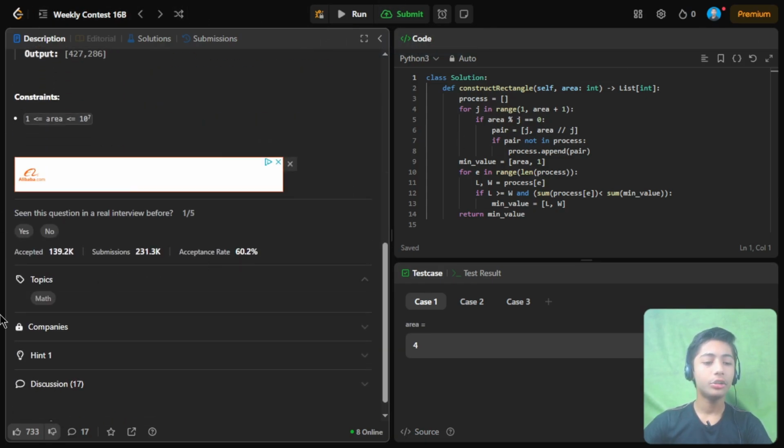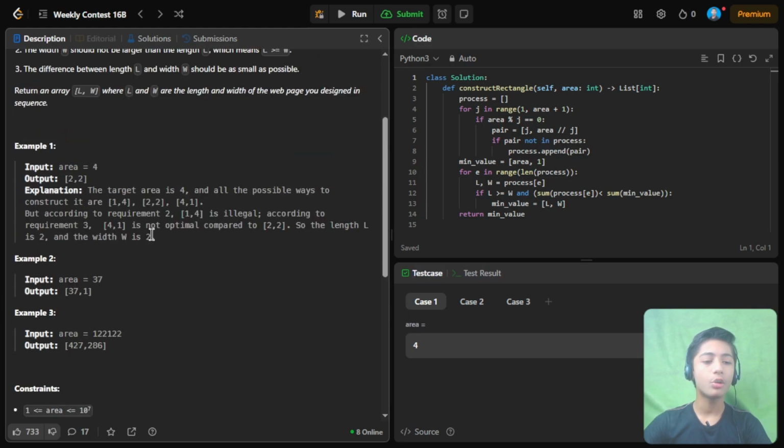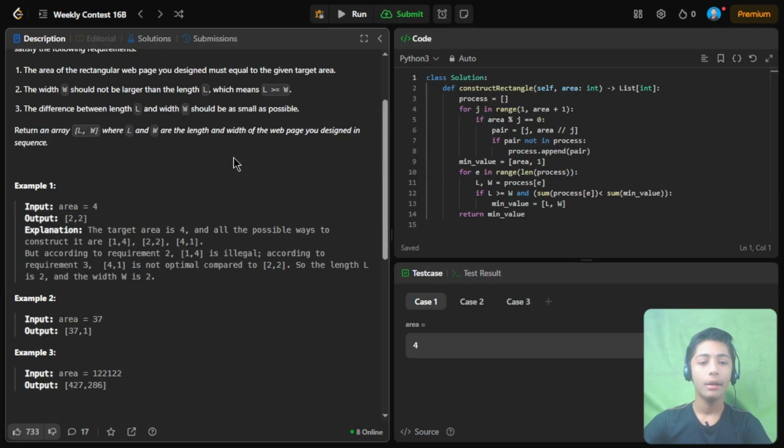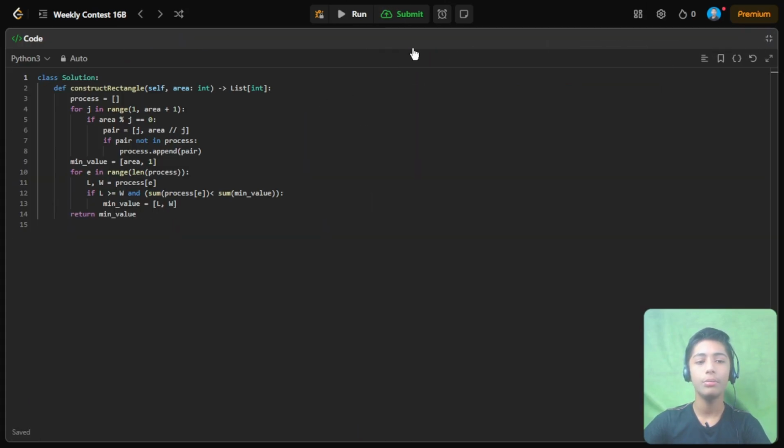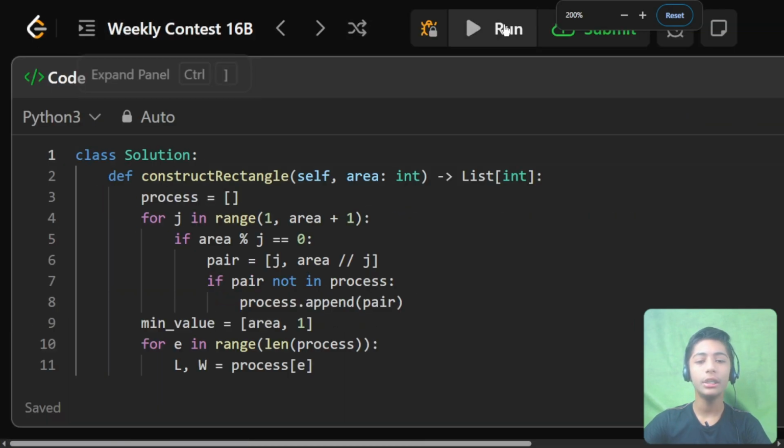Now it is a topic. The topic is about math. This question is about math, because there is a width and length, so that's why this question is all about math. And now we are solving this question in Python 3.